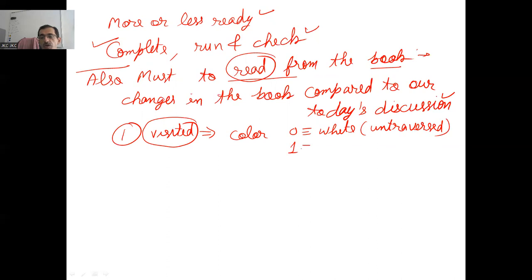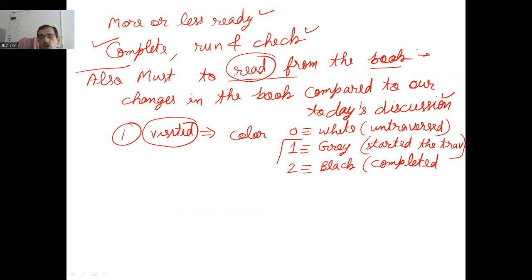They use color coding: 1, which they say is a gray color, means the traversal has started. It is not untraversed, but it has been started. And 2 means it is completed, and that will be called a black color, completed. But for us, most of the time, we are not bothered. We are treating these as equivalent, no difference. So I say once it has become 1, it is as good as traversed or completed.